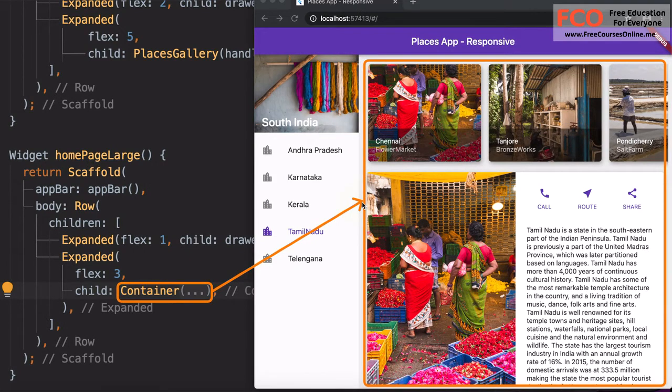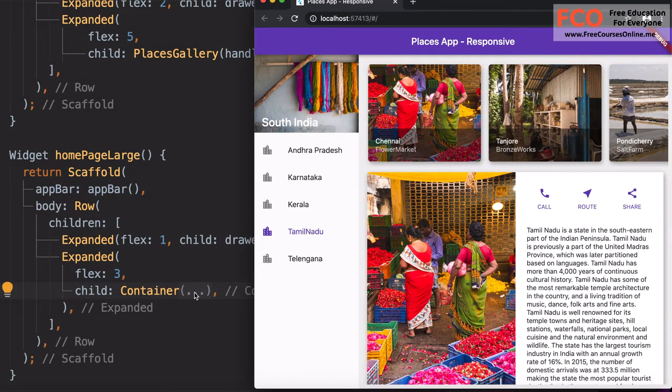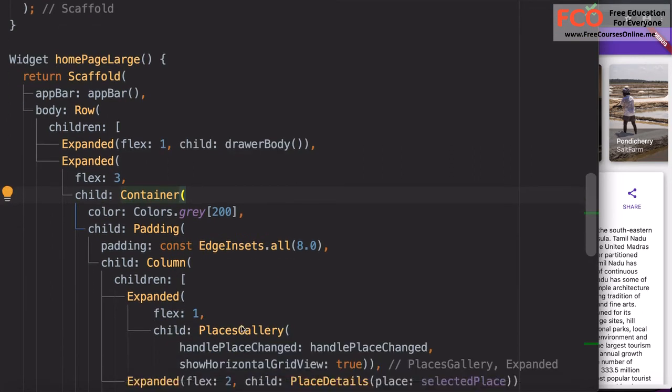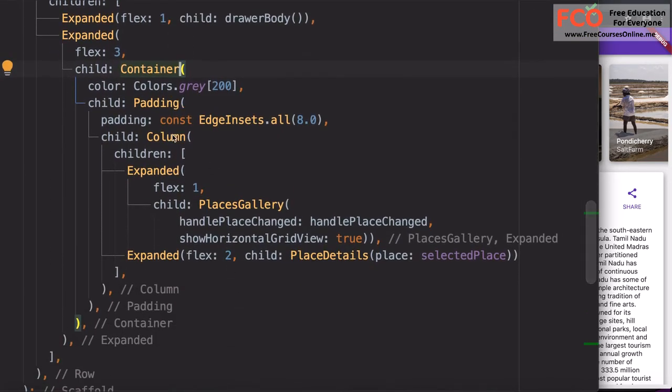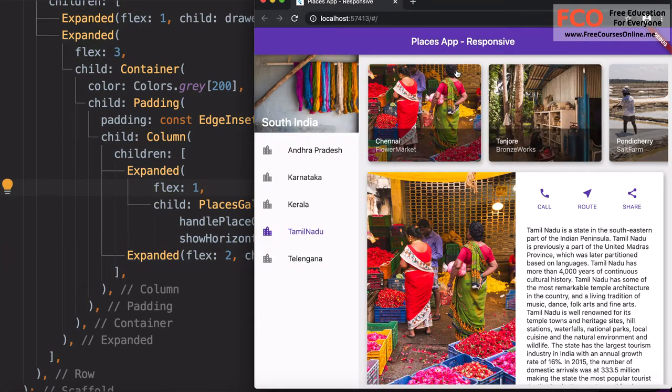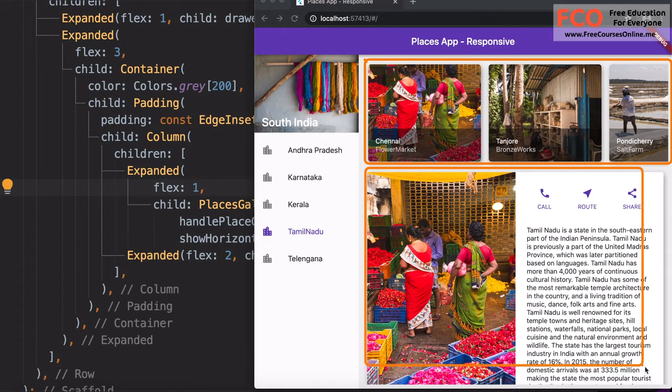Now let's take a look at this container code. So this container is made up of a column containing two children, two expanded widgets, one with a flex factor of 1, another with a flex factor of 2. As you can see, the total height here is divided into 3 parts, and one part is occupied by our horizontal grid gallery, and the 2 parts are occupied by the place details widget.